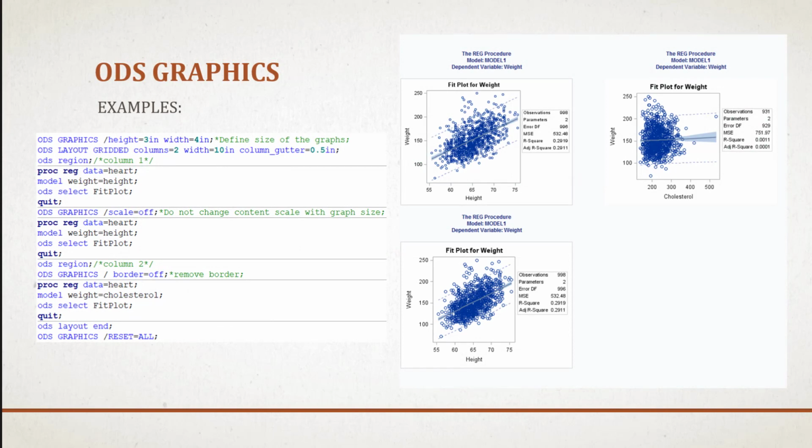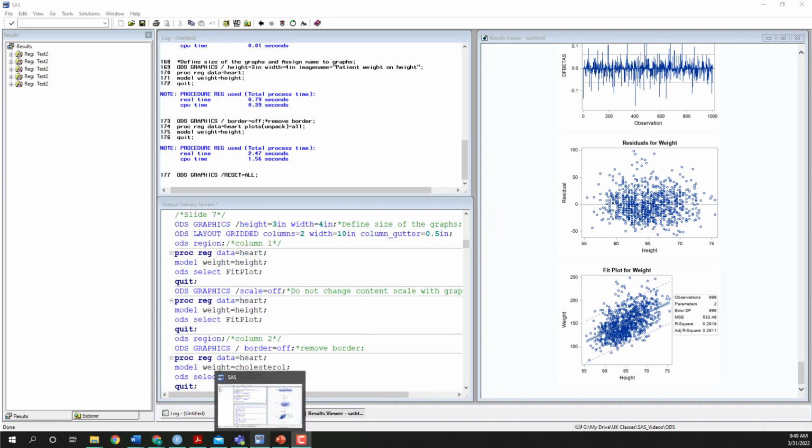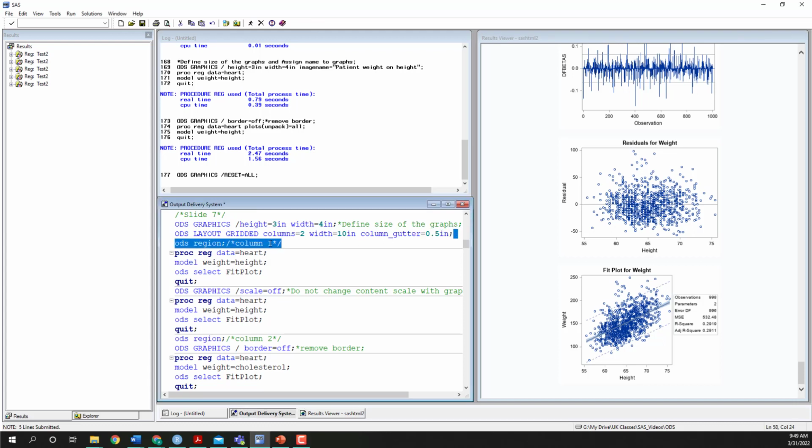ODS LAYOUT can be used to display graphs in a customized layout. We'll look at the SAS code to create the layout that you see here on the slides. Here in this example, we will make the layout into 2 columns and define the width to be 10 inches with a 0.5 inch gutter. We can see that here in this line of code.